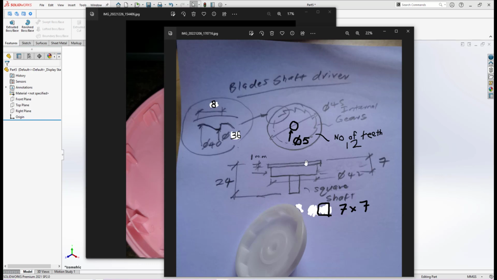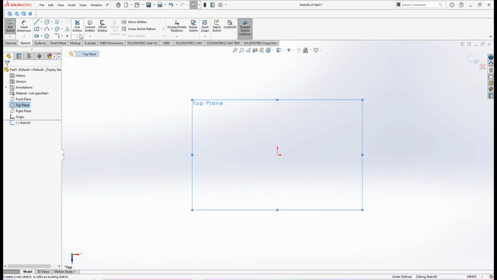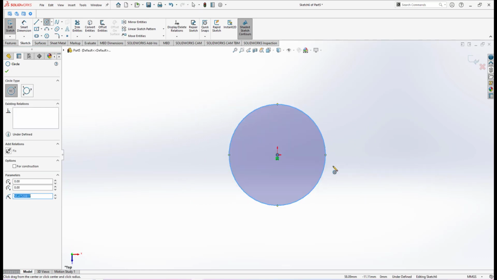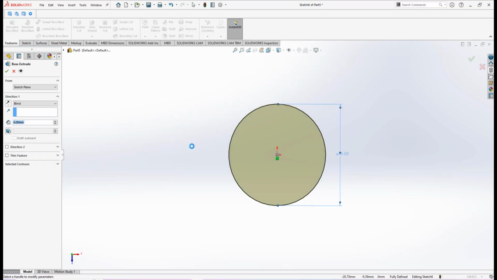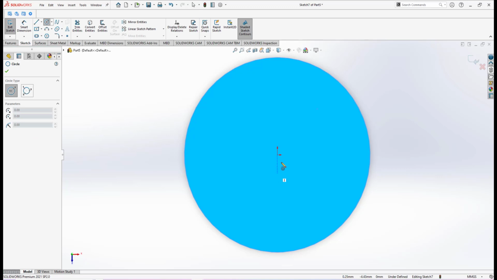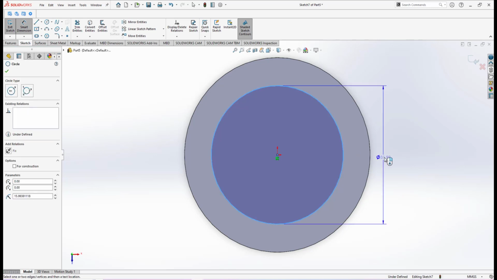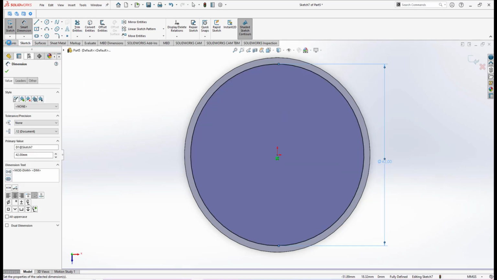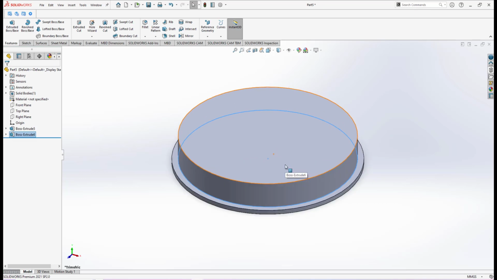So in the part modeling, I do the base first, the two cylinders. I start at the top plane. I will do a circle of diameter 45, so I will give the dimension of 45, and the step is 1, so I will do extrude by 1. Then I will create another circle with the smaller cylinder diameter of 42, so I will give the dimension of 42 and extrude it by 6. So this will be the base of our internal gear.